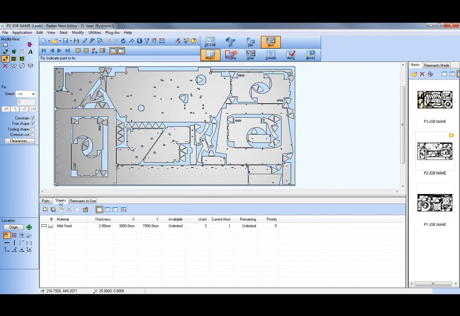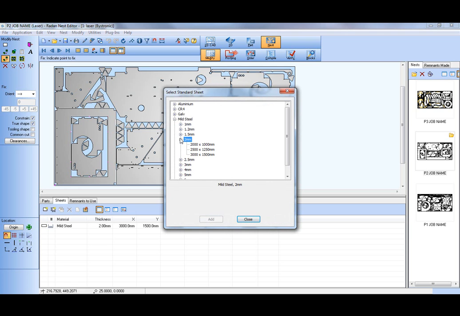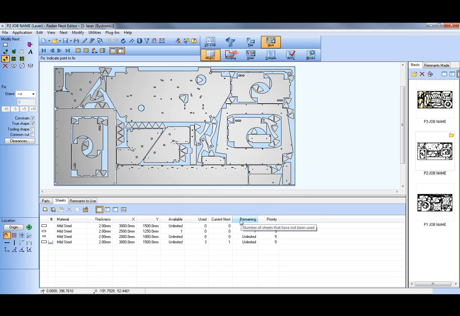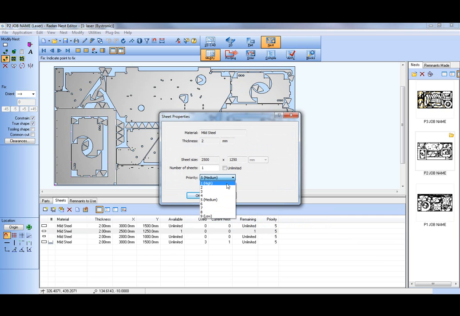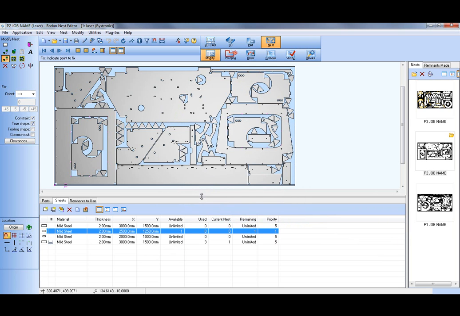Back in Radan within the nest project, I'll switch to the Sheets list and pick the option to add standard size sheets to the list. We're working with 2 mm mild steel, so I'll pick some standard sheet sizes of that material. After adding a few sheets to the list, notice the sheet list has the new priority column, and by editing one of these sheets, notice the option to set up sheet priority. Those sheets with higher priority are used before those sheets with lower priorities.